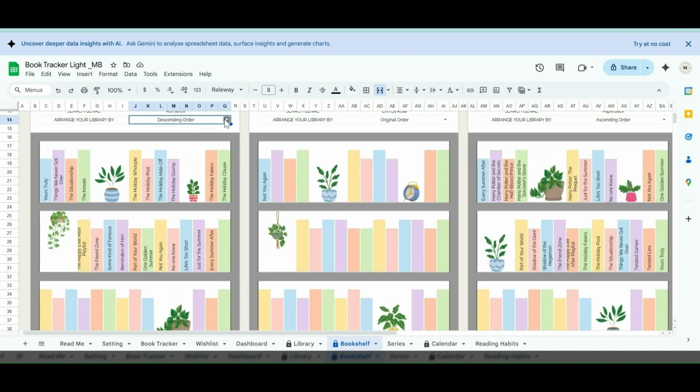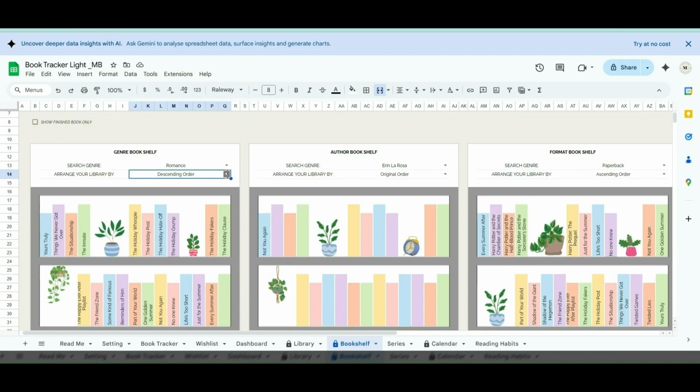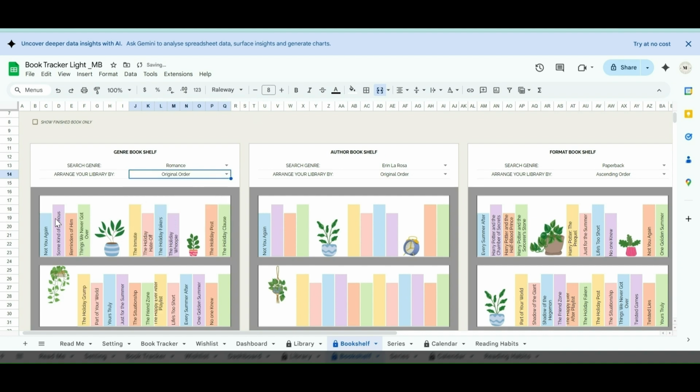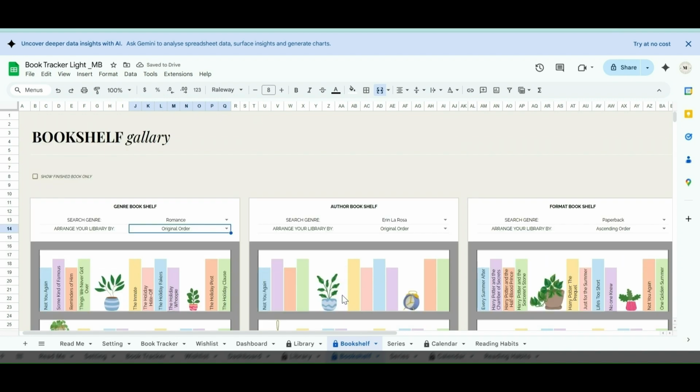Below the search option, you'll see arrange your library by. This lets you change how books are displayed on the shelf. Arrangement options may include original order, ascending order, descending order if available. Once selected, the bookshelf updates automatically to show your books in the chosen layout. This tab makes it easy to visually explore your library exactly the way you want.